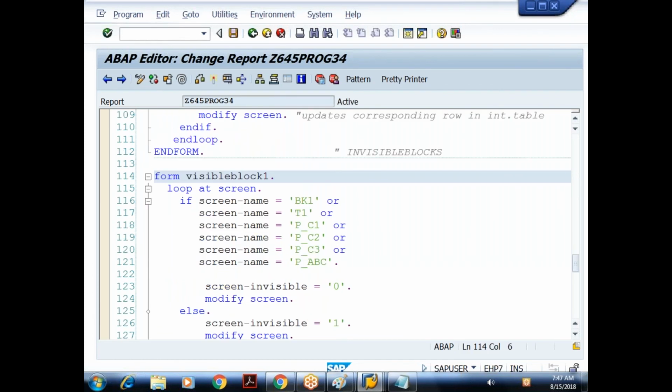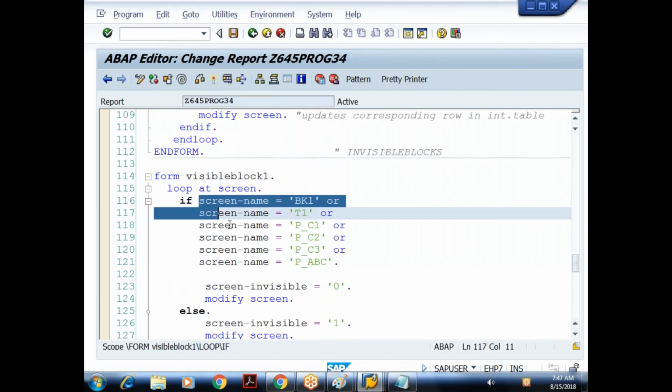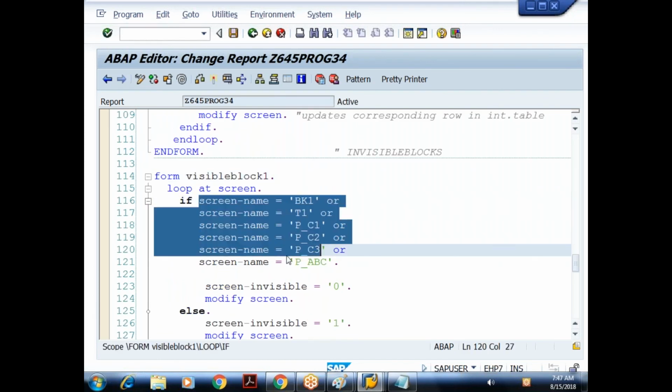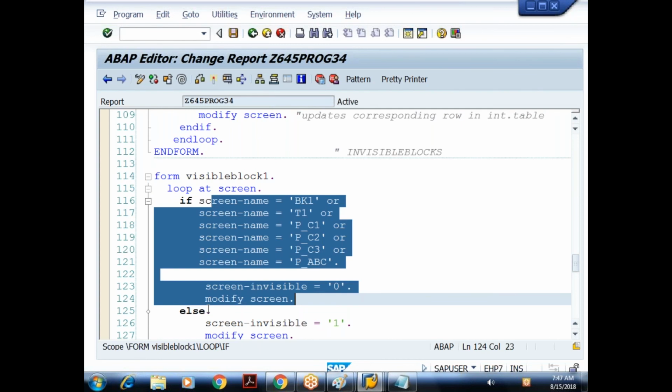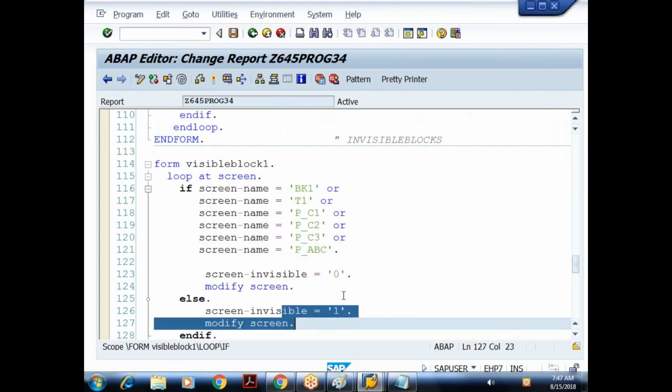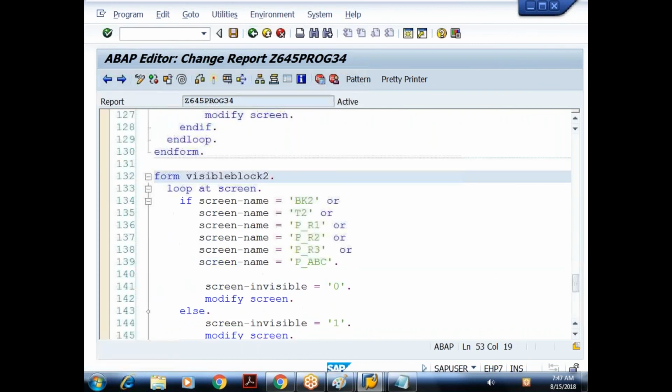I need to loop the screen internal table. If the screen element belongs to block 1, and even the list box also should remain visible, that's the reason I have tried this also. So I'm keeping those elements visible. Other than these elements, the rest of the elements are made what? Invisible. Similar kind of logic in the other subroutines.